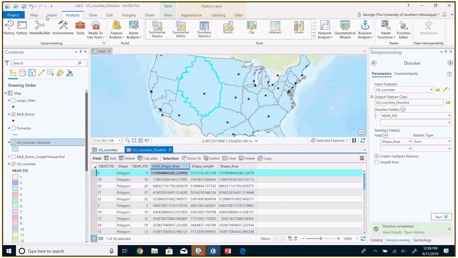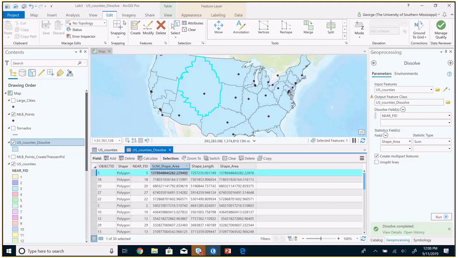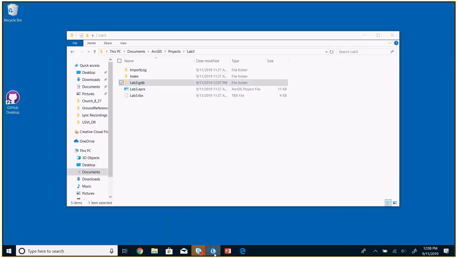All right. So that's a demonstration of using something that we talked about this week, the proximity tool near, and doing that with a dissolve, which we talked about last week, to answer a question.